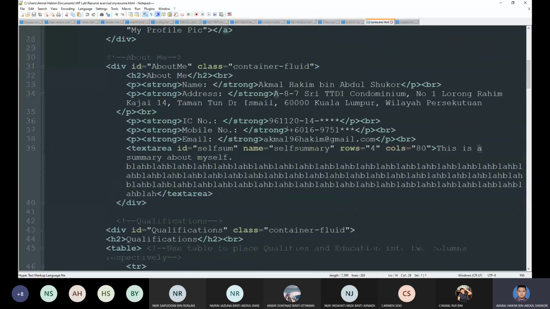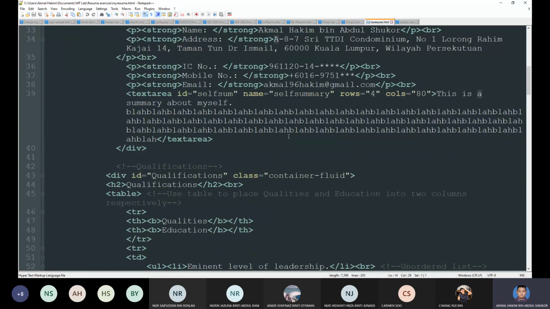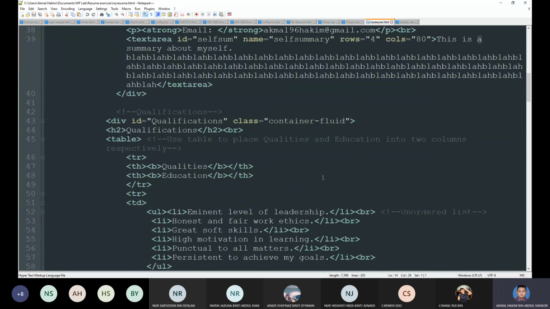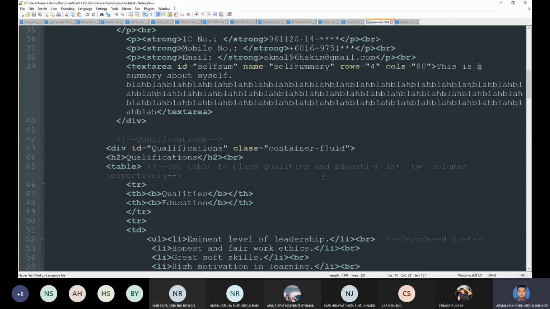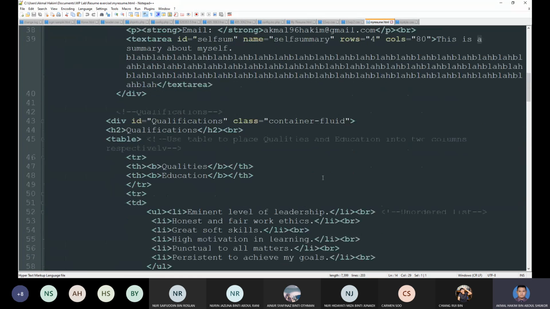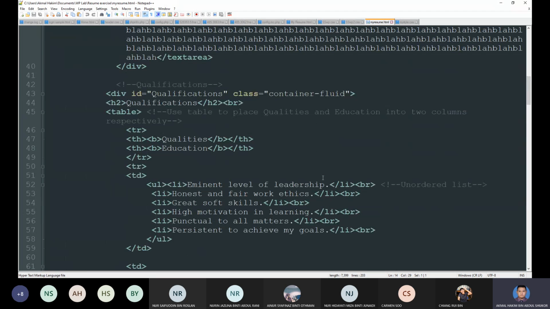Okay, since About Me is very general, just text, next we'll look at qualification. Okay, qualification, yeah, this one's going to be slightly more complicated. Okay, so let's look at the example I did.